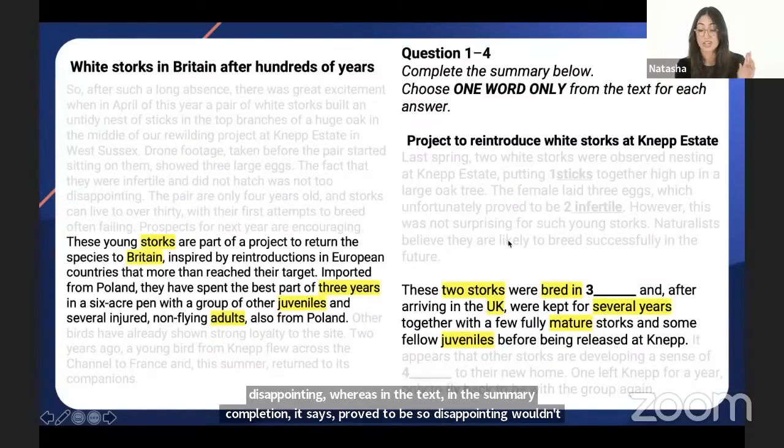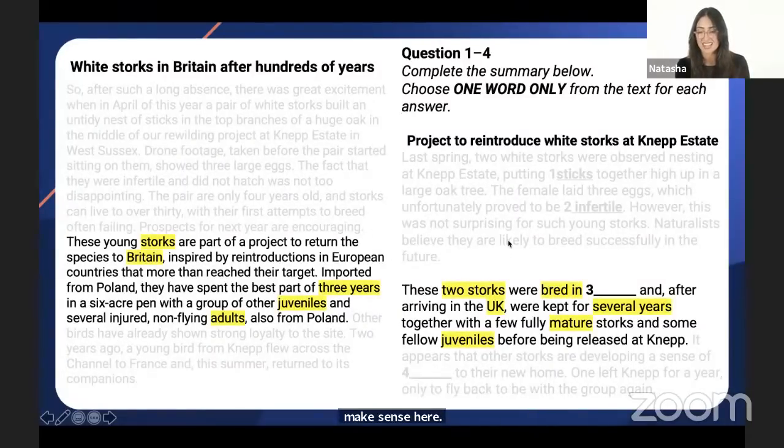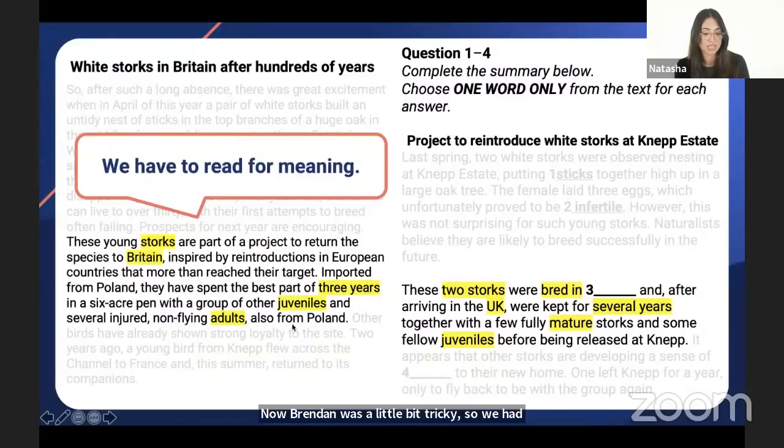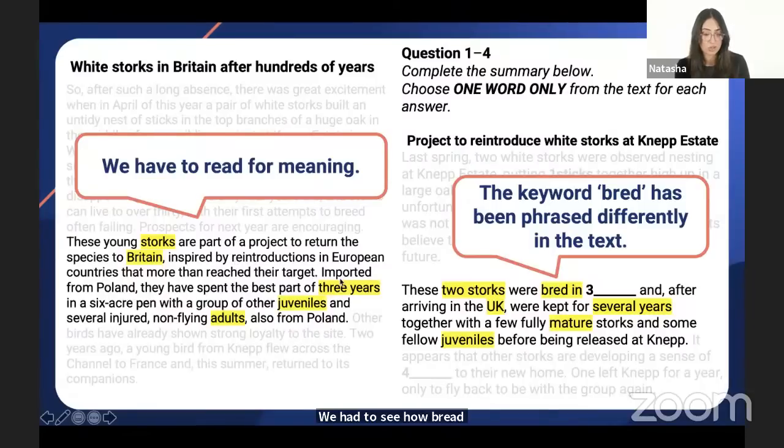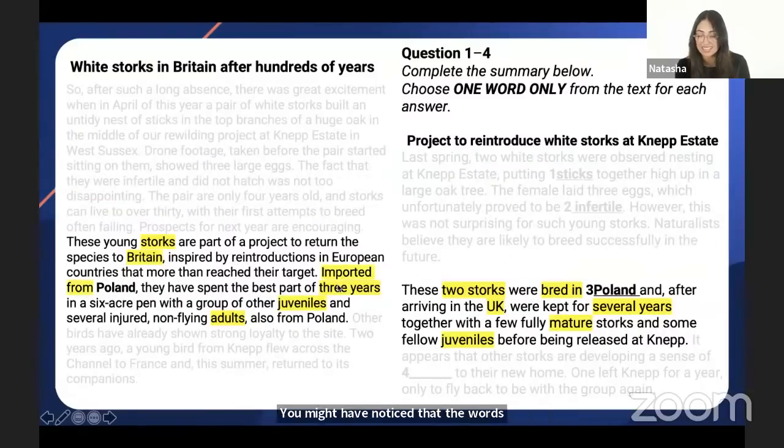Final blank, number 3, we're almost near the end. Two storks was paraphrased as storks. Britain for UK. Several years was 3 years, and juveniles was repeated, as well as mature being paraphrased as adults. Now, bred in was a little bit tricky, so we had to read for meaning. We had to see how bred had been phrased differently in the text. You might have noticed that the words imported from Poland would have helped you figure out that Poland was the correct answer. So bred in was paraphrased, or it was phrased differently in the text, and we had to read for meaning.